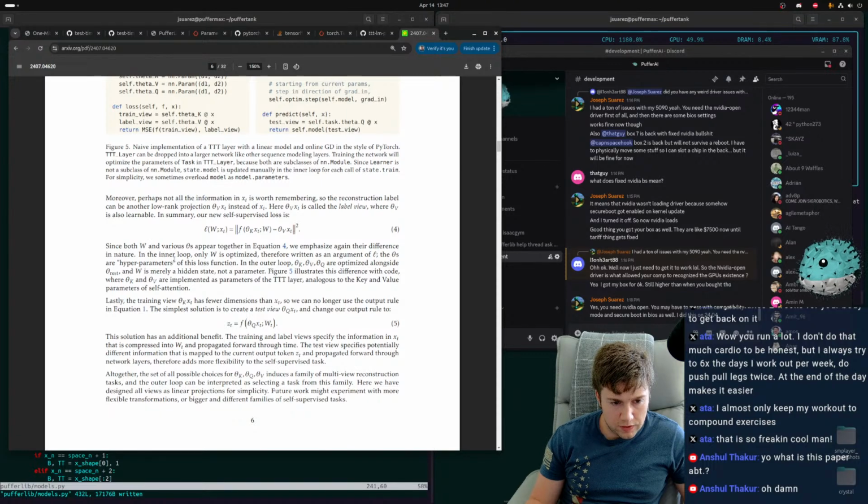Since both W and various thetas appear together in equation 4, we emphasize their difference in nature. In the inner loop, only W is optimized. Yes. In the outer loop, theta K, V, and Q are optimized alongside theta rest, and W is merely a hidden state, not a parameter. That's how I implemented it.